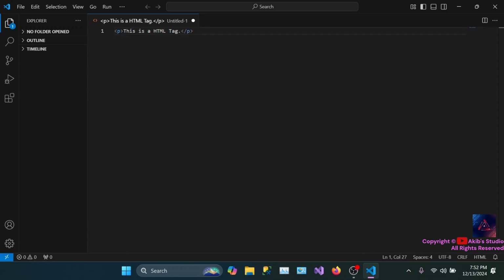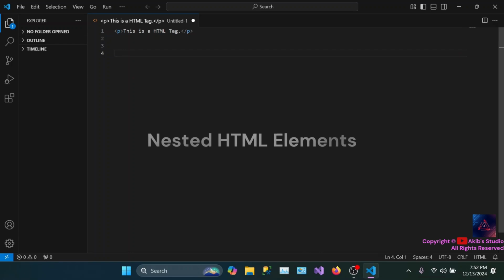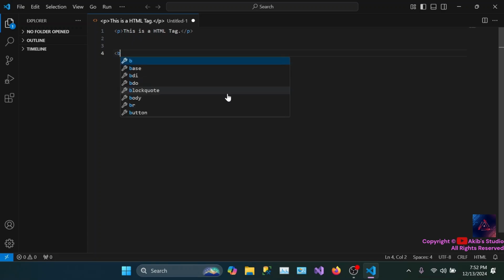If yes, then congratulations. Now let's talk about the next topic, and that is nested HTML elements. So what is a nested HTML element? A nested HTML element means when one HTML element contains another HTML element. So what I mean is, if you write one HTML element inside another HTML element, then that will be a nested HTML element. Let me show you.